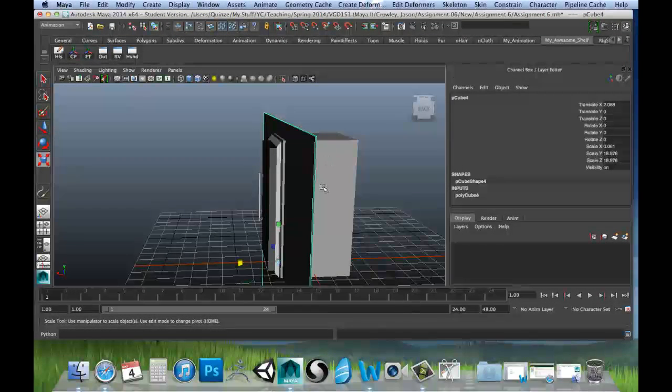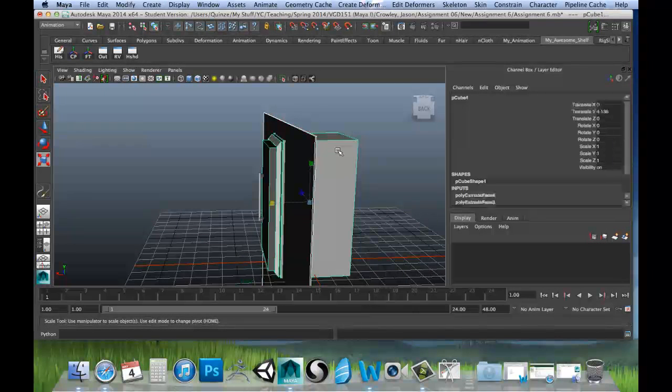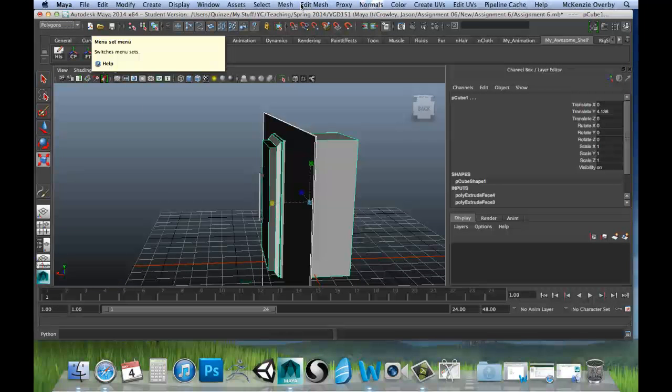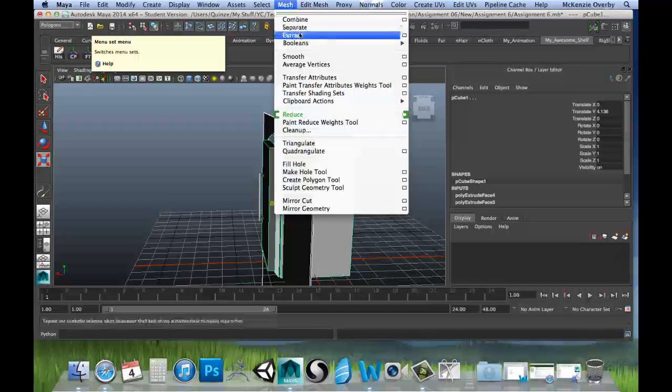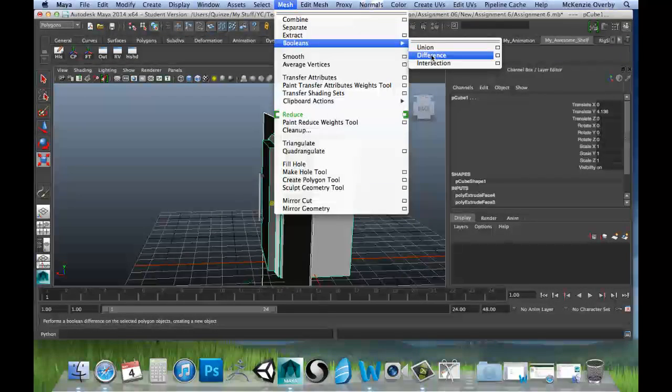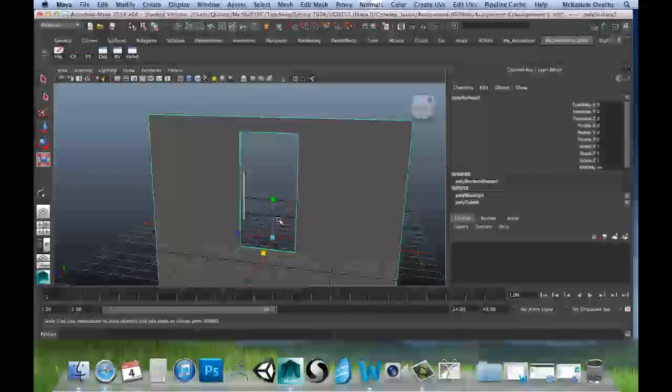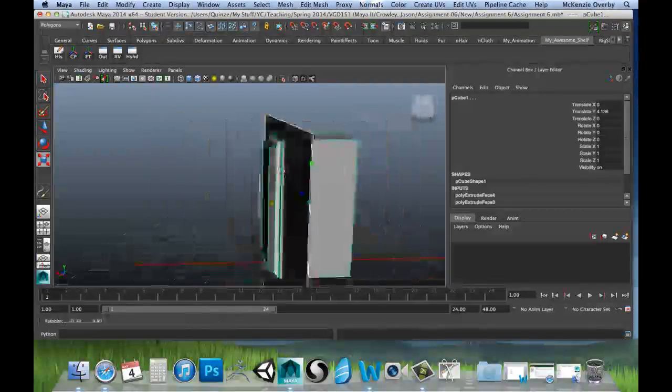Once we've done that, we'll go ahead and grab our cube, then hold down Shift and grab our fridge as well, okay? Then we're going to make sure that we're in the polygons menu here, alright? We'll come up to Mesh, Booleans, and Difference. Oops. Alright, so that's a case of me doing it backwards.